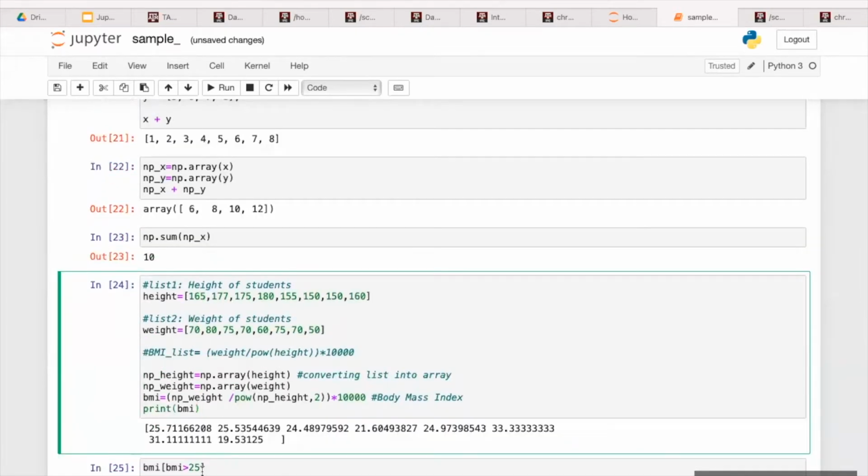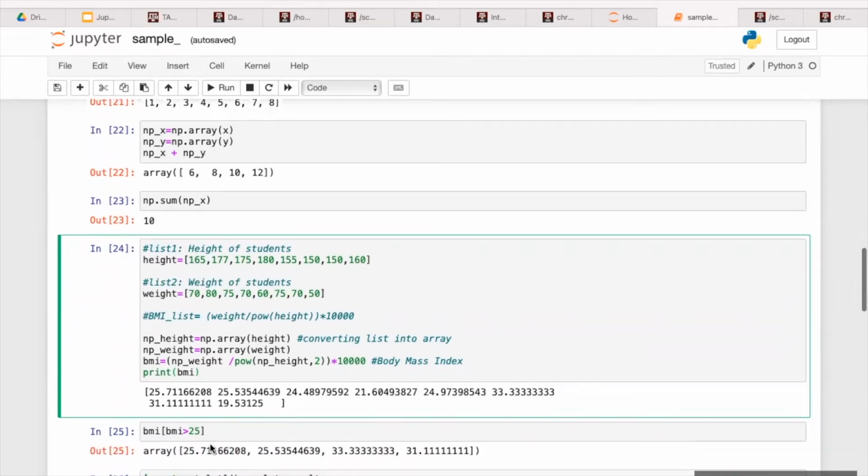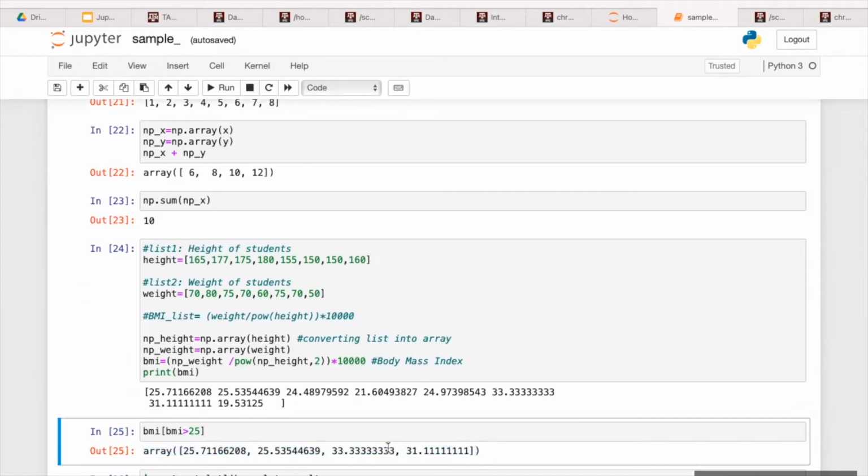So you can also do Boolean operators within the variable. So for BMI, we're only looking for BMIs that are greater than 25. So NumPy will automatically print out all the BMIs that are greater than 25, and truncate all the rest.